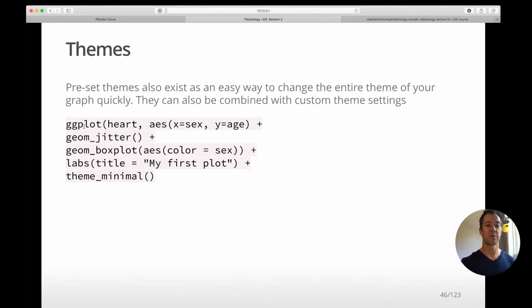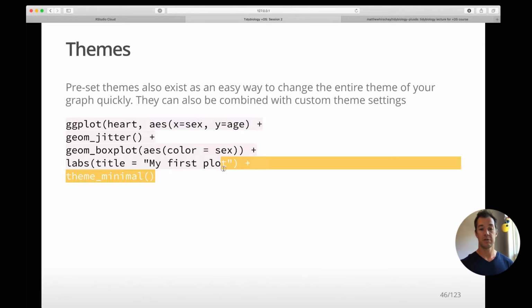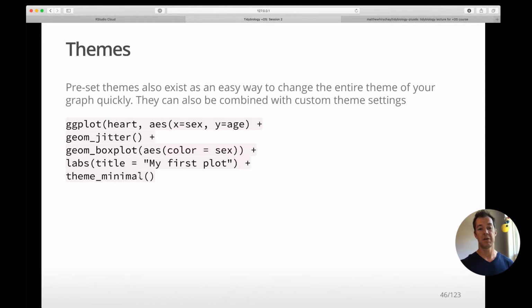So here's one example. We've got ggplot heart, and all of this looks the same. But then we add one more layer, just like we did. And this is now theme, but instead of theme parentheses, we have theme underscore minimal parentheses. And this is going to be a preset theme, which is called the minimal theme. Let's see what that looks like.